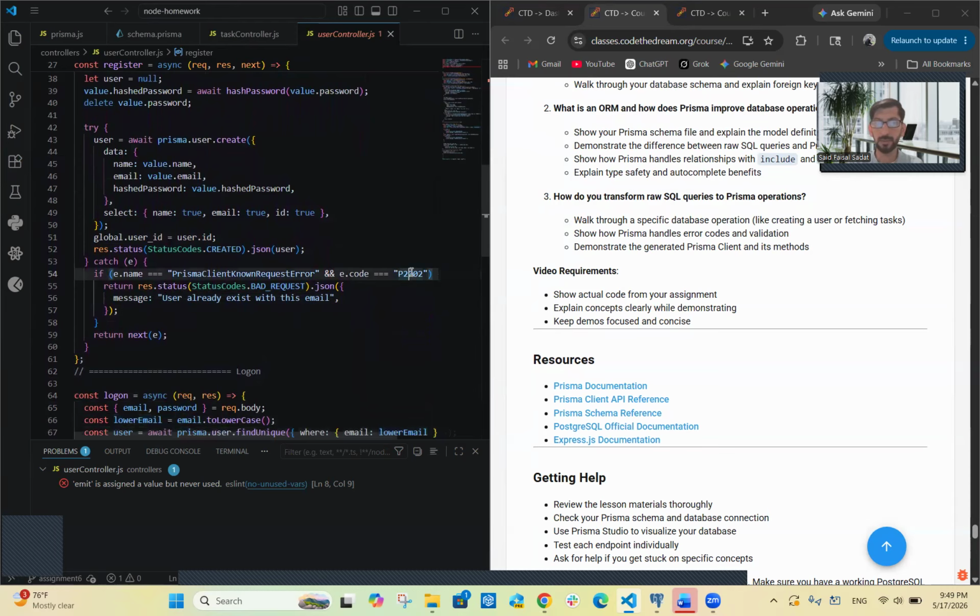If the error code is P2002, that means the email already exists. So we can use it by try catch. Say the generator is my client and its methods. So I just showed you these things.